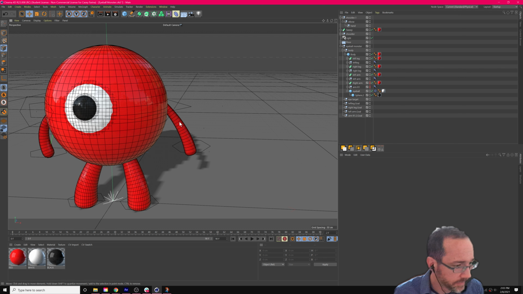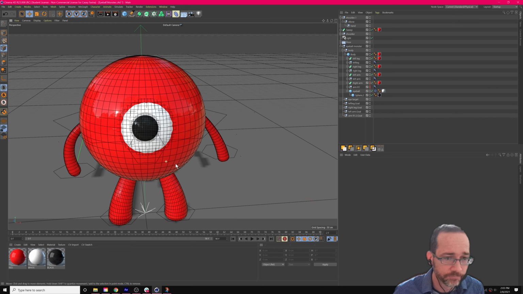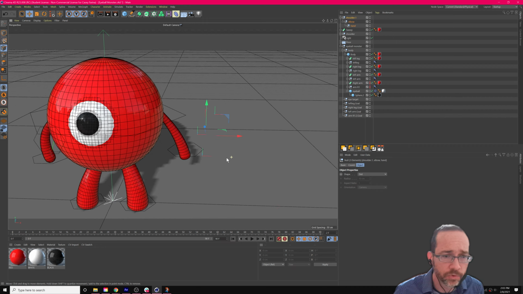Does that make sense how I did this? So step 1, create nulls for the shoulder, elbow, hand. Step 2, use the tracer to connect those nulls. Step 3, sweep the tracer in order to create the limb. Cool? All right.